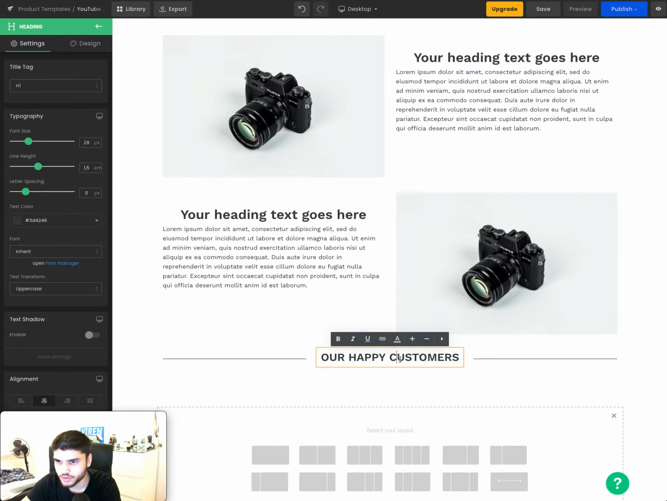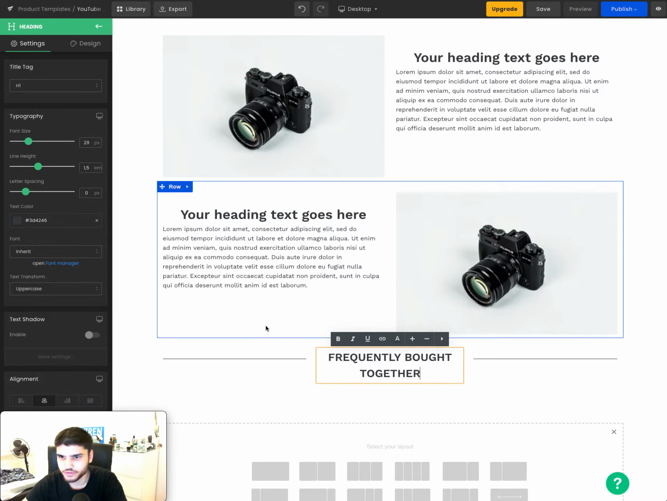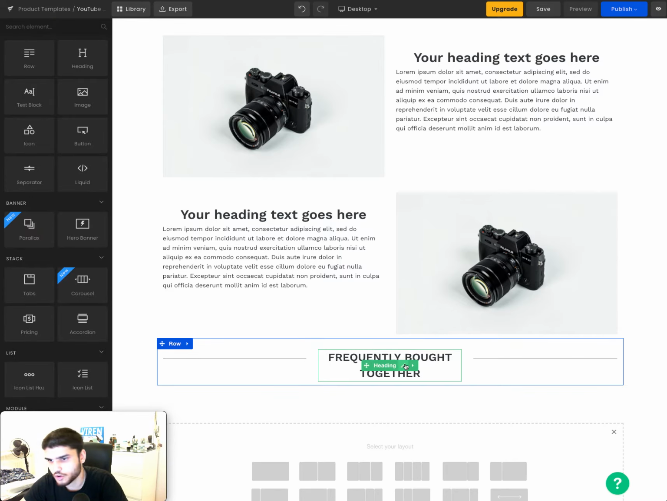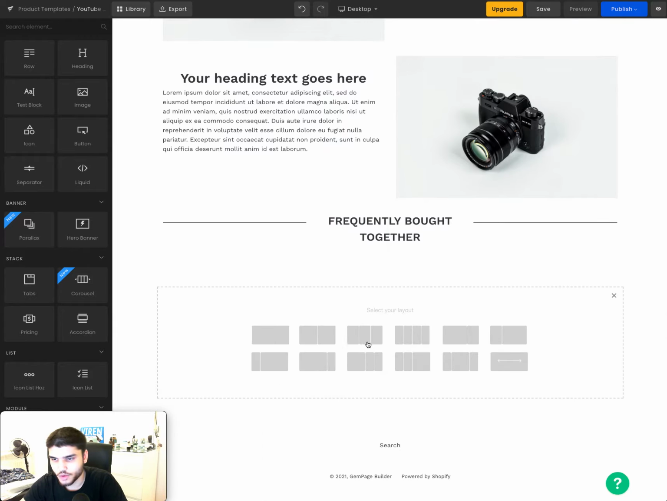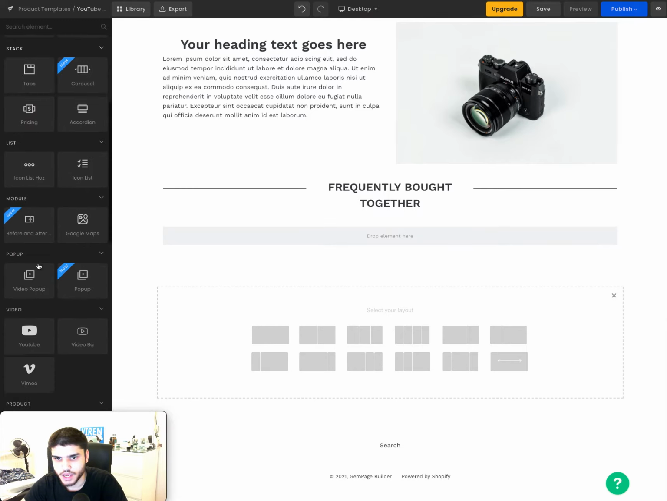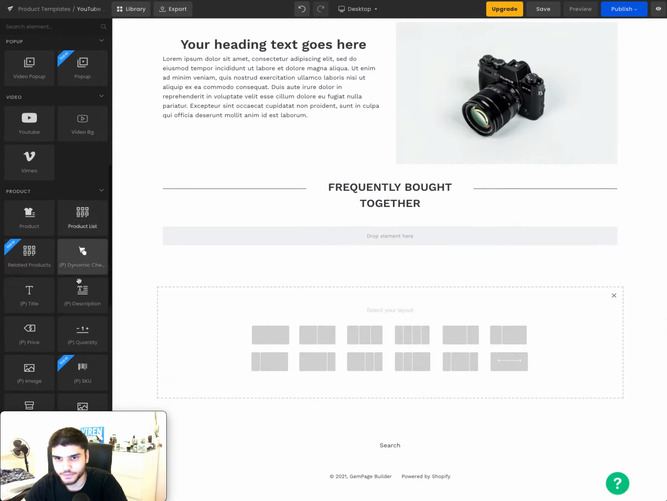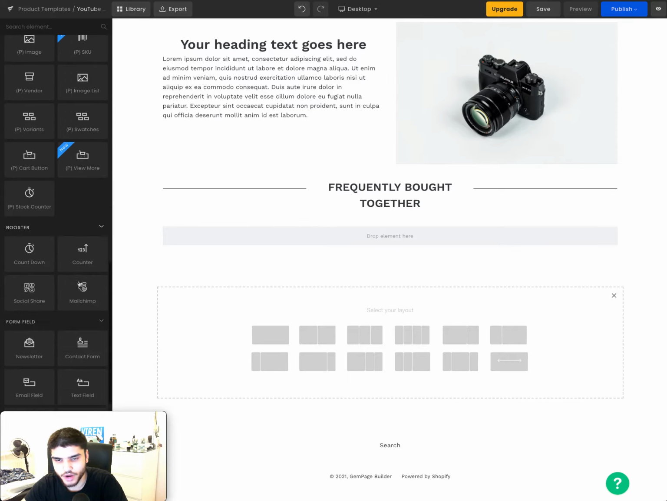And what we want to go ahead and do is just type in frequently bought together. We can make this smaller if we want to, but you already know how to make the text smaller, so that's fine. Now what I want to go ahead and do is select this button right over here, the section thing, and what we can do from here is actually scroll down a little bit. Just take a look, find the product section.